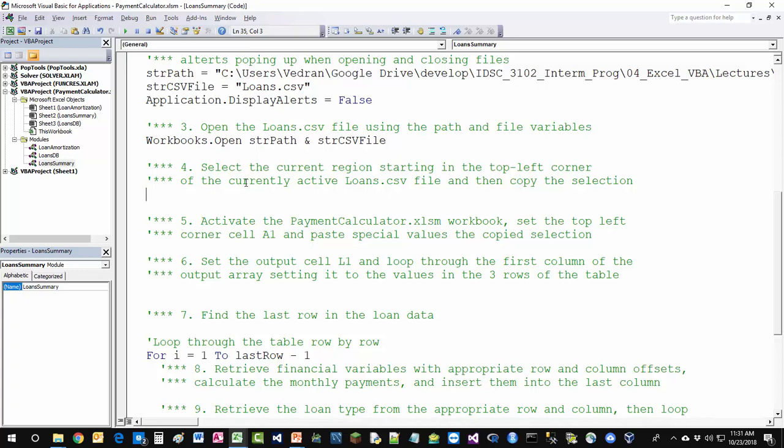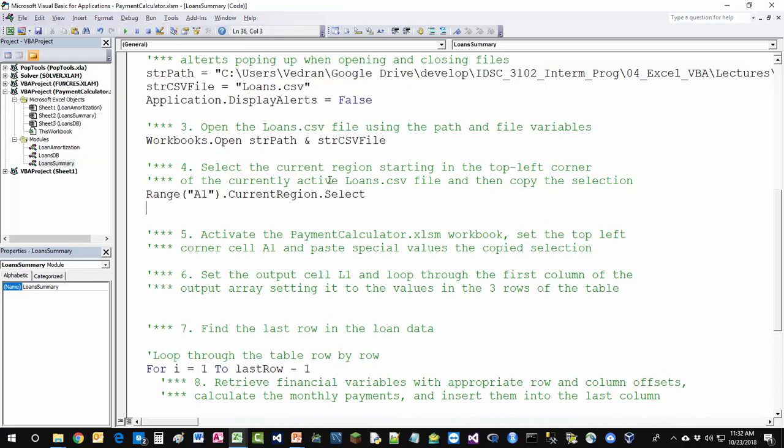Okay, so what you want to do then is select the current region, which is a specific property of a range object, starting with the top left corner of that currently active loan CSV file, and then copy it. That's accomplished with the following code. Range A1, notice I haven't used any of the higher level objects in the hierarchy. I'm assuming that the currently active is the loans file, which has only one worksheet with the data, so there's no confusion there. And then the CurrentRegion property is going to essentially do a Control A, a select all, after I specify the Select method, and then we're going to copy that selection.